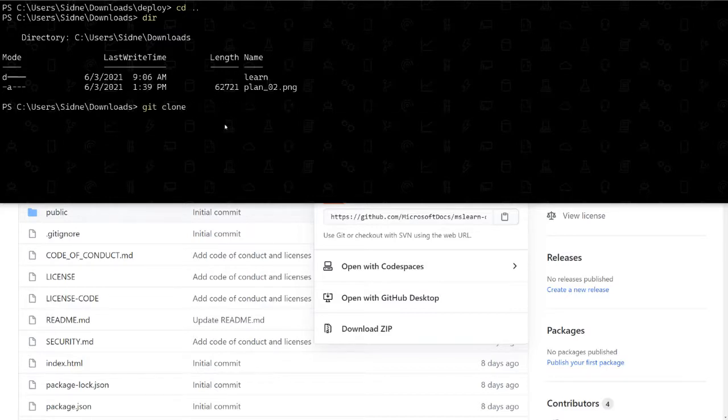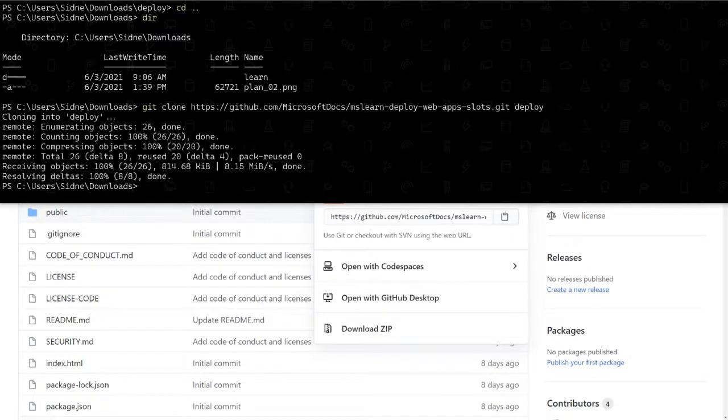So git clone, I'm going to paste my URI for my Git repo. And if you don't put anything else, the name of the Git repo, which will be MS Learn deploy web app slots, will be the name of the folder. I want to just call this folder deploy. So I'll just say, hey, clone into a folder called deploy. Hit enter, and there we go.